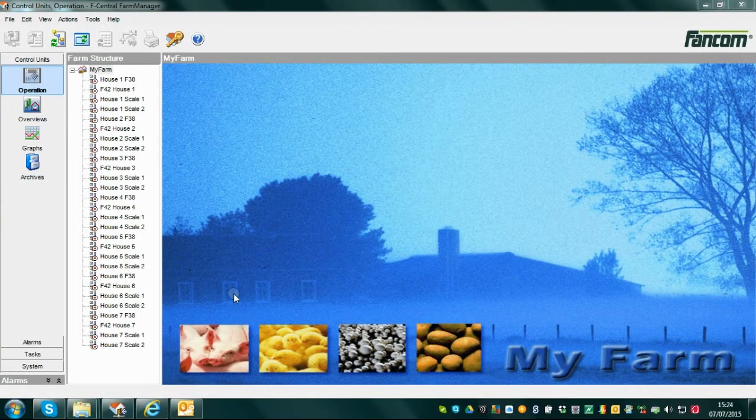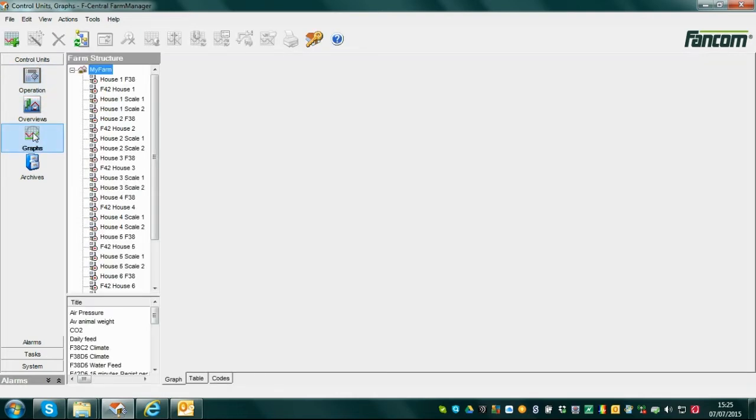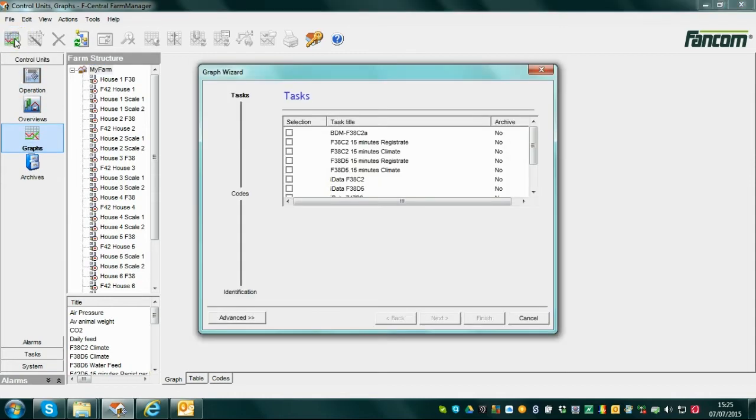Setting up graphs in FarmManager. Starting from the main menu of FarmManager, make sure Control Units is selected in the left icon bar. Then press Graphs. To create a new graph, click on the button with the green plus on the icon bar in the top left corner of the screen.